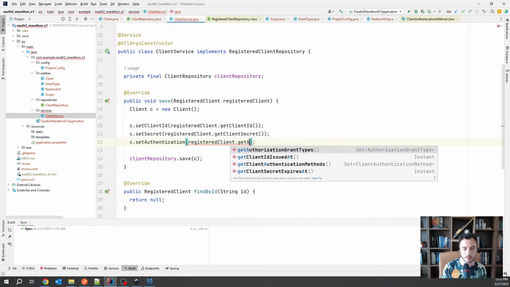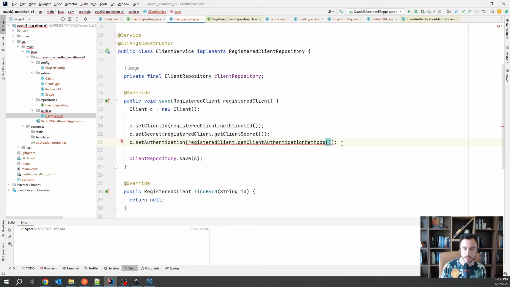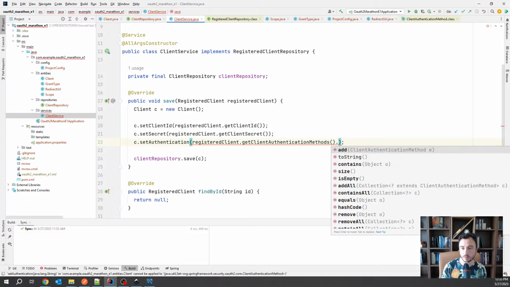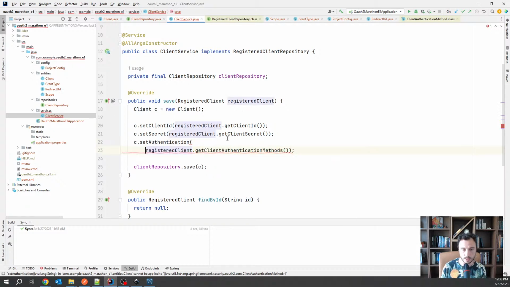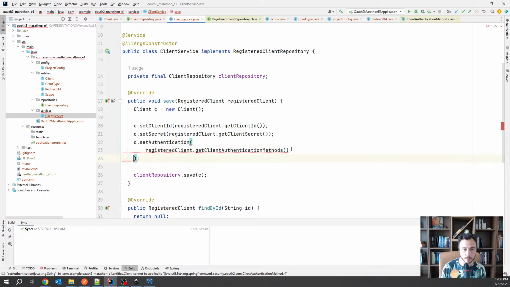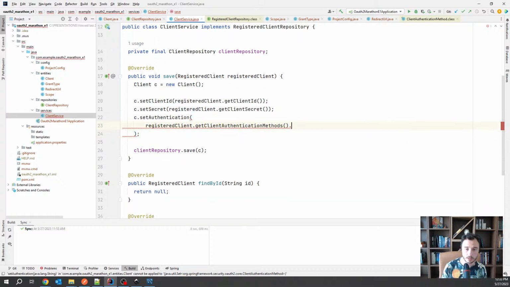get client authentication methods. Oh, this can be multiple as well. Look at this. I didn't realize that they can also be multiple. So anyway, I will not change the schema in my database anymore. I had the impression that you can only have one per client, but it seems that you can have multiple per client, which is good in the end. It should be this way.